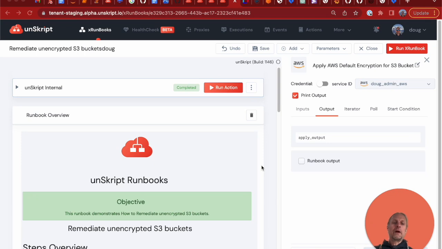Hi there, Doug from Unscript, and today we're going to walk through the Remediate Unencrypted S3 Buckets runbook. This runbook is included inside runbooks.sh, our open source repository of runbooks that you can run in a Docker instance on your own local machine. I'm running this in our SaaS cloud version, same general principle.